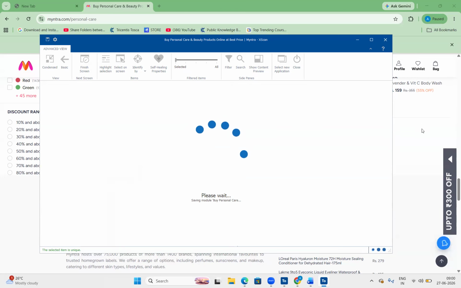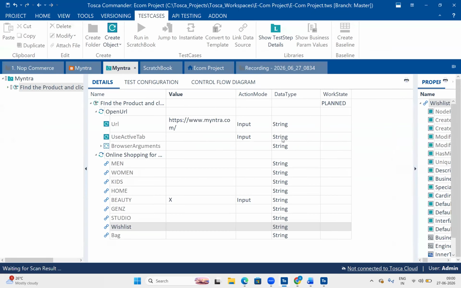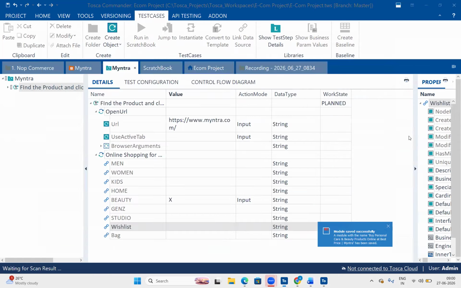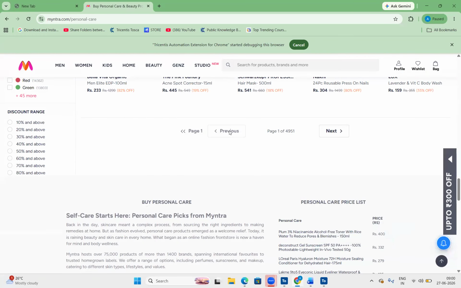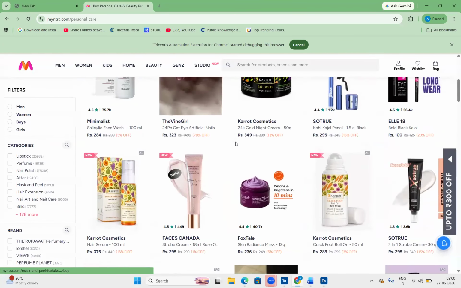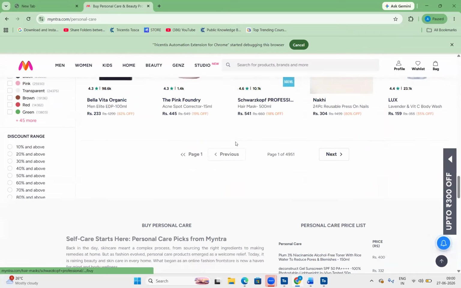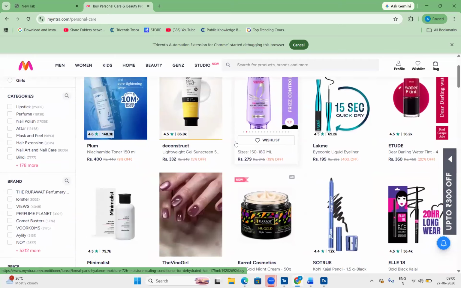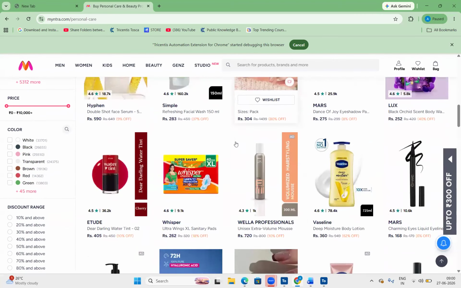So why I'm scanning these controls, I'll tell you that. Because if you see in the back end, I'm just trying to find one particular product. That product does not exist here. Let us assume we are finding one product here, and that product does not exist. Then what is our next step? What is our next step, team?